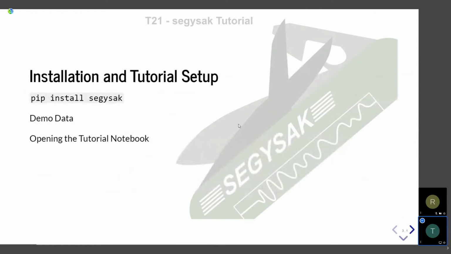Okay, installing SEGY-SAK is pretty basic. It's available via the PyPI package manager, so it's just pip install segysak. If you are running the binder today, you won't need to do this. This has already been done for you. The demo data we're going to be using today is a subset of the Volve full stack volume, which was made available by Equinor in 2018. So thank you to them.